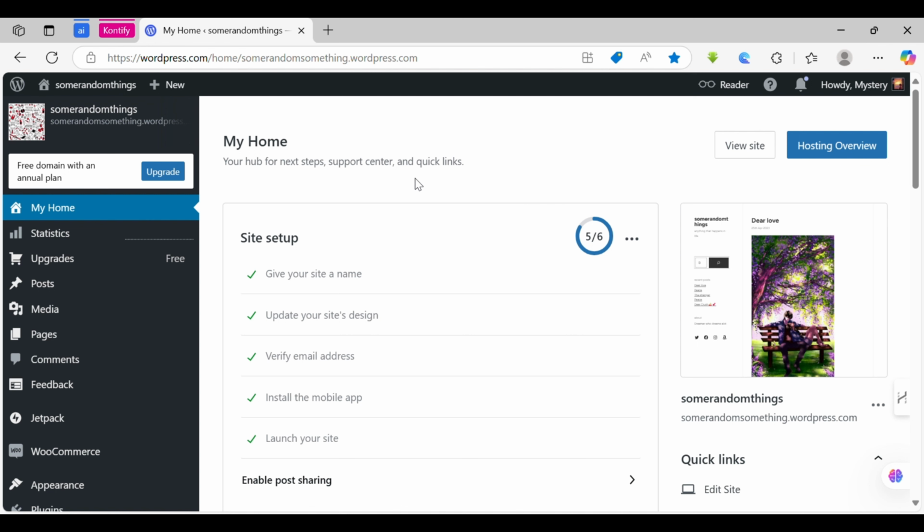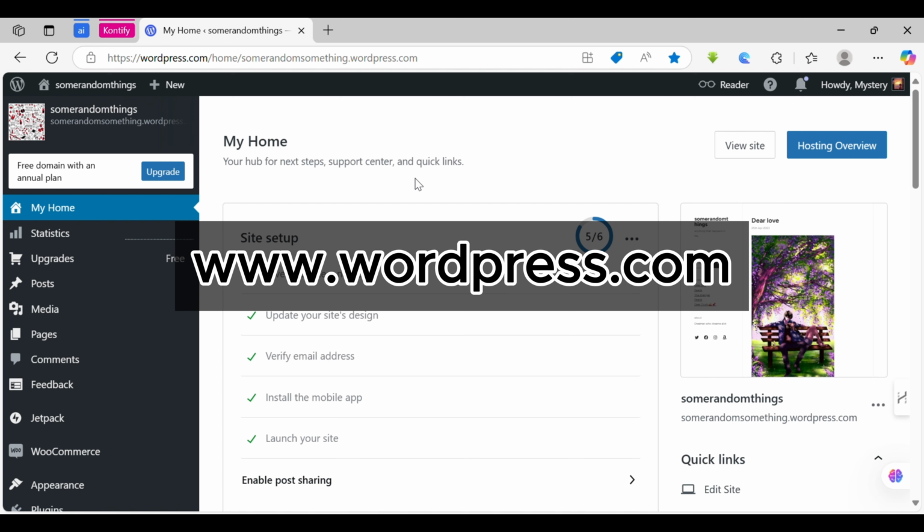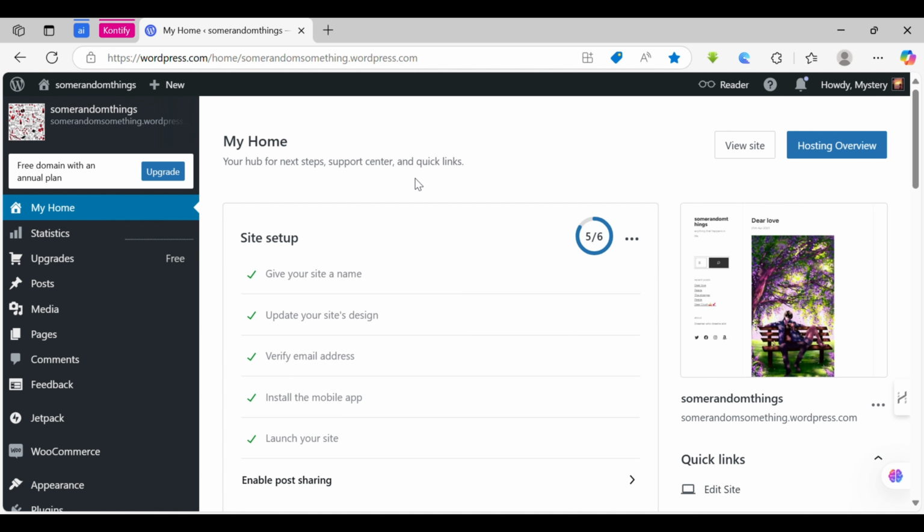First things first, head over to your WordPress dashboard, and this is how the WordPress dashboard looks. If you are new to WordPress, simply go to www.wordpress.com and log into your account. Then we'll be directed to this type of interface, which we call My Home or a dashboard. Once you are inside, you can see a lot of options on the left-hand side.